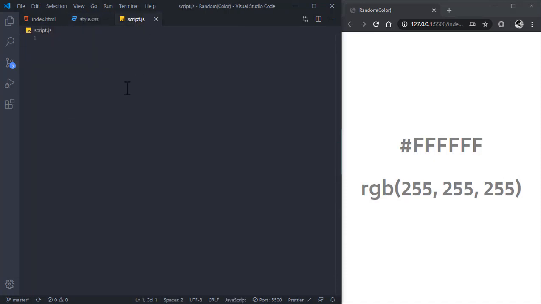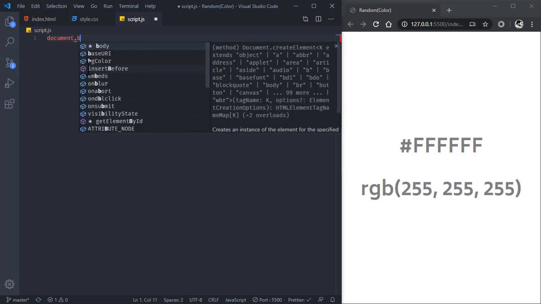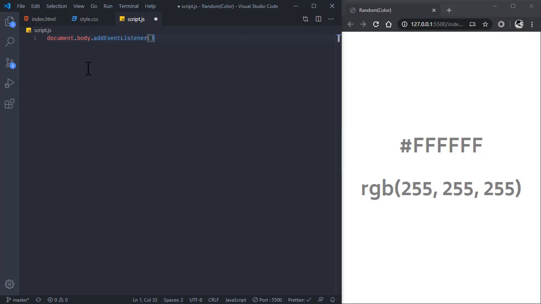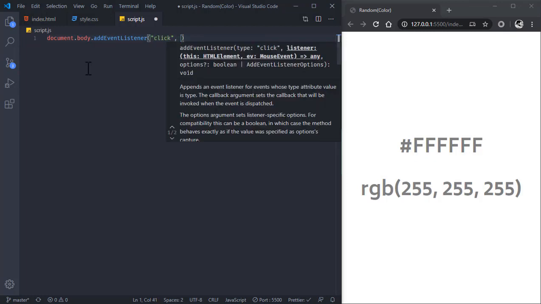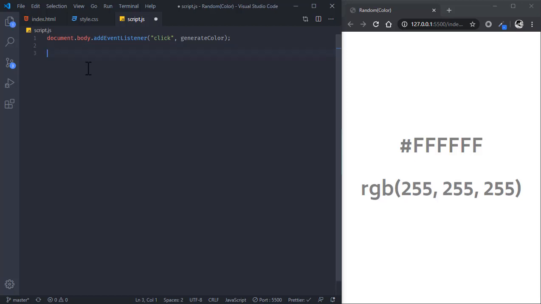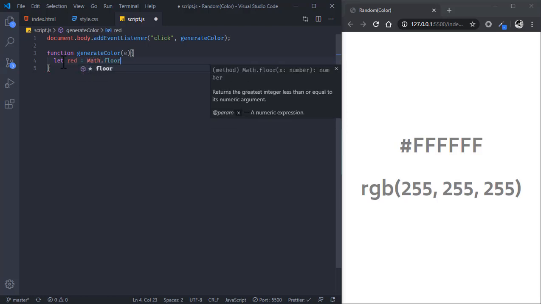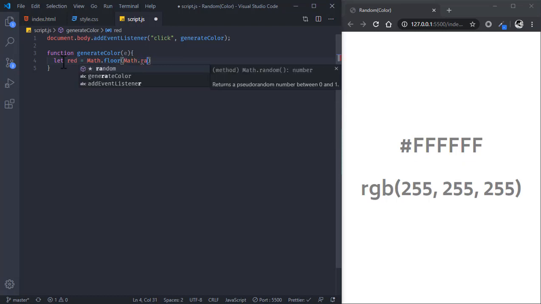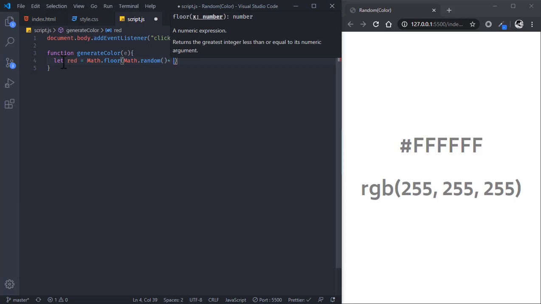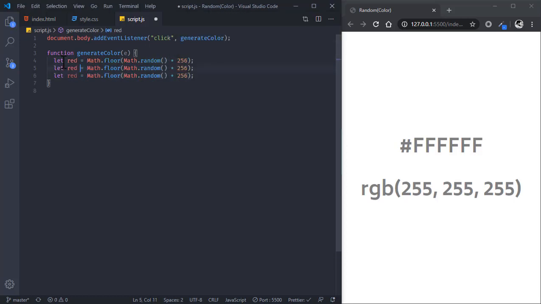Now let's go to script.js, and first of all let's say document.body.addEventListener. Let's add a listener for the click event, click, and we'll call generateColor. Now we will define this function generateColor, and it will take a parameter e. Now let red value be a random number between 0 and 255. So we'll say Math.floor(Math.random() * 256). Then we'll do the same for green and for blue.